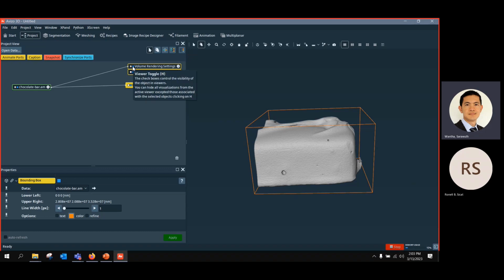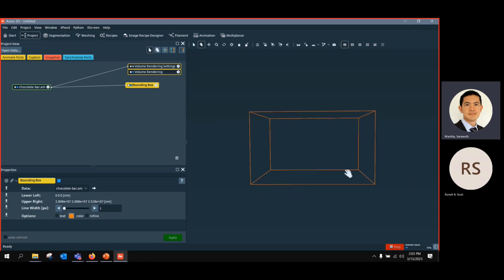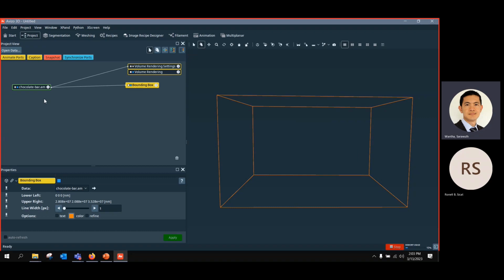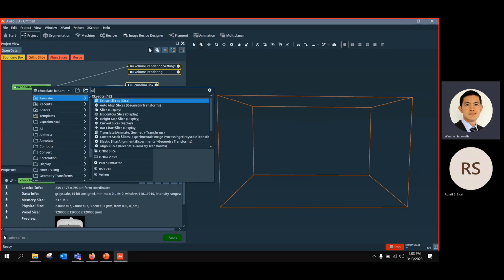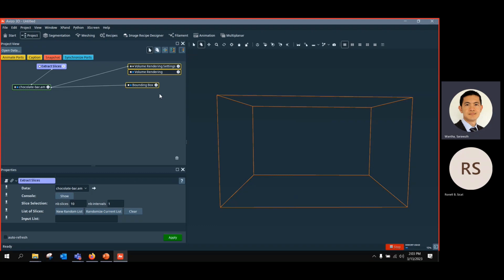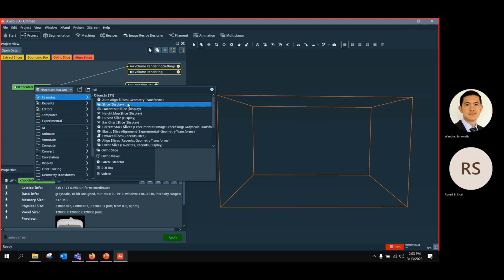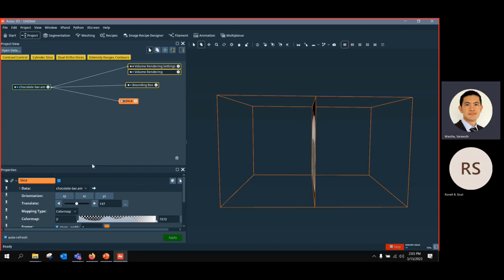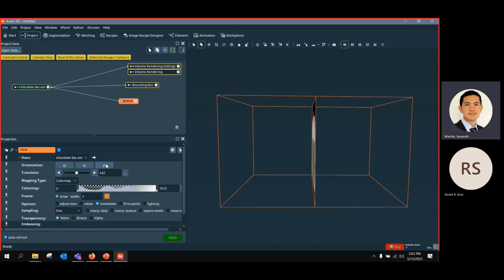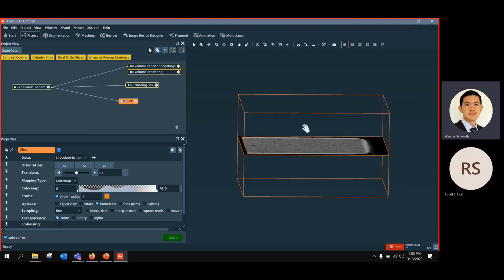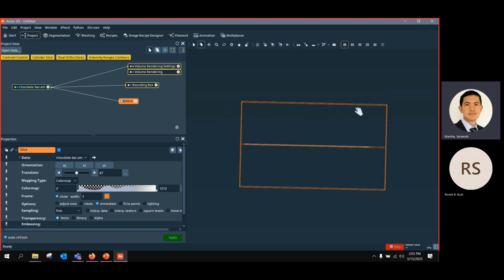So now I just turn off volume rendering for a while, and I have my bounding box here, and I add slice. So no, not exact slice, slice is almost the same as auto slice, but just slice. So I go to exact direction like this. So you can see the slice now is aligned to the bounding box of the chocolate bar. I can also change to orthographic view like this to see if it aligns perfectly. It's like this, right?